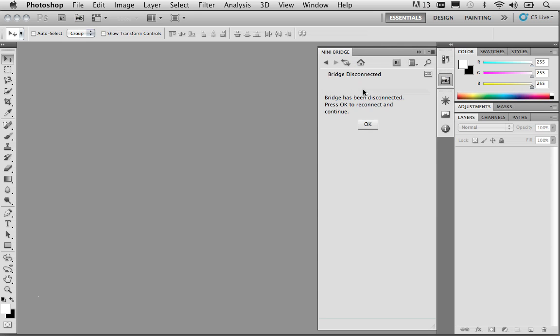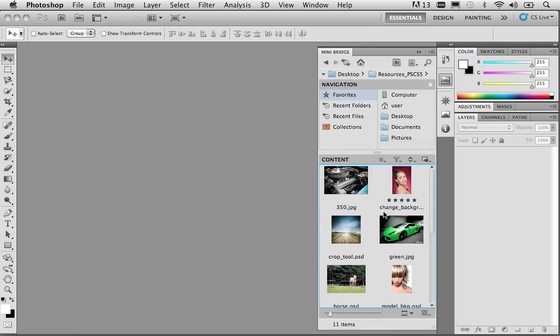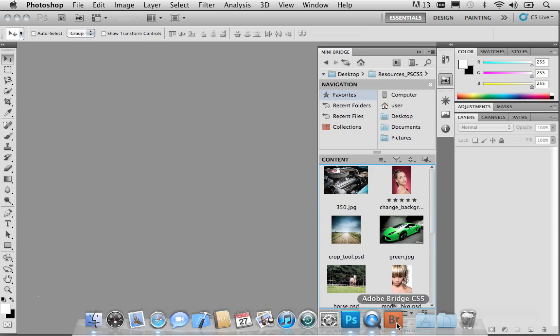And you'll notice that right now it says that Bridge is disconnected. I'm going to go ahead and click the Home button. And what that means, that Bridge is disconnected, is that Bridge is not running in the background. In order for you to work with Mini Bridge inside of Photoshop, the full-blown Bridge program has to be up and running. If you go ahead and click Browse Files, you'll see a little preview here, but basically what has happened, if I look at the dock, is Bridge has launched.